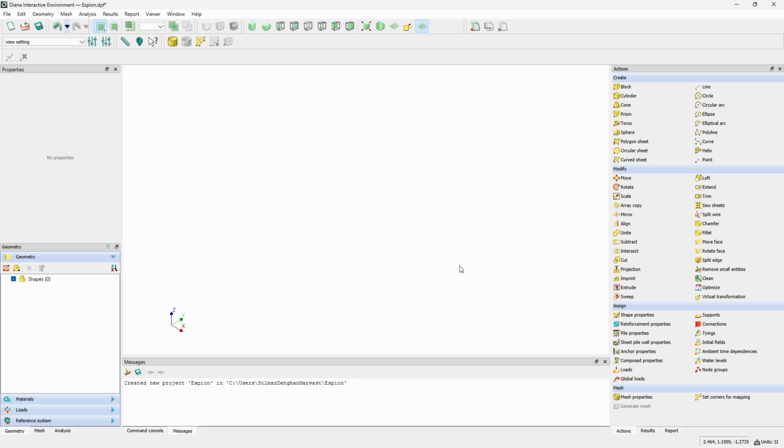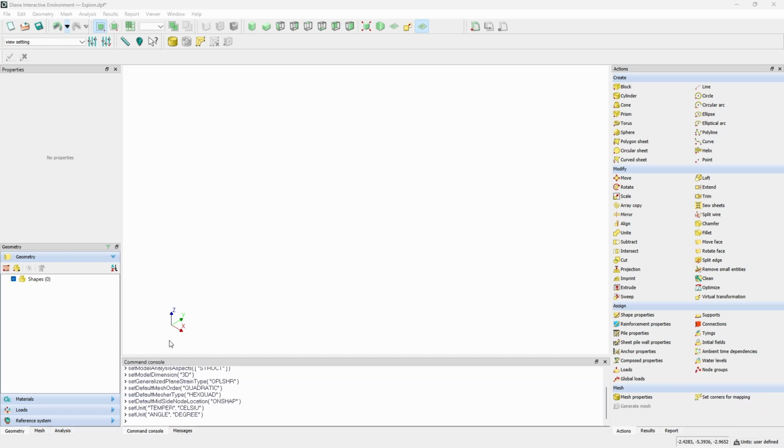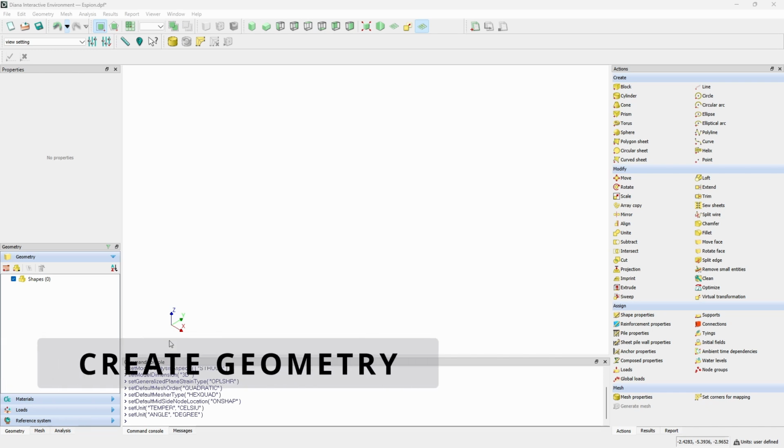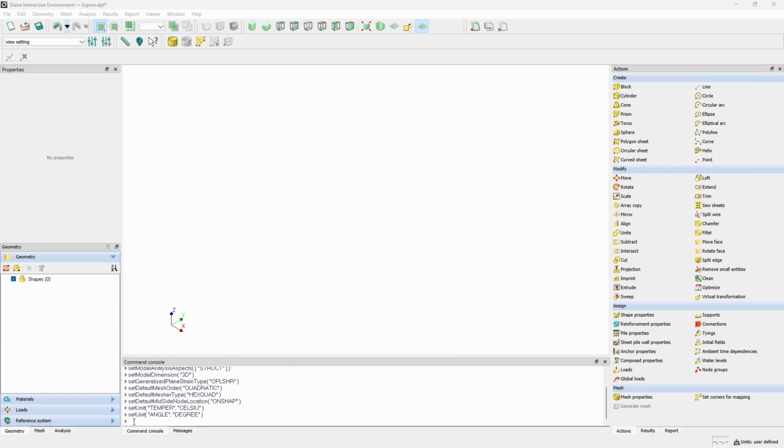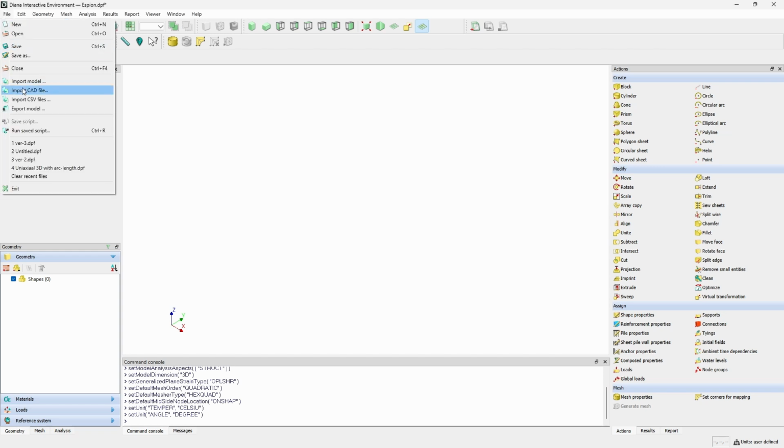After creating the project, I come to the units and I need to change the temperature and angle. For the temperature, I will select Celsius, and for the angle, I will select degree. All is good. To create geometry in Diana, you have three options. The first one is the Action Toolbar, using the options that Diana offers you. The second one is Python scripting using the Command Console. And the last one is importing an AutoCAD file.